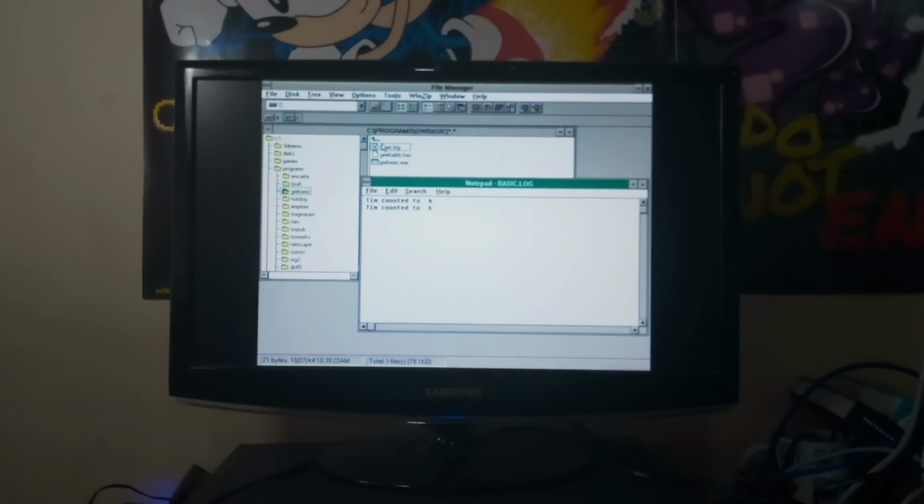So that's a quick overview of how file management works in BASIC, at least when it comes to text files. But anyway, I might wrap this video up here to avoid blabbing on too long.